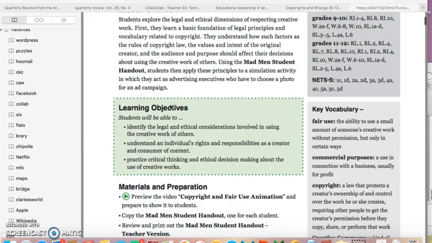So the learning objectives are: identify the legal and ethical considerations involved in using the creative work of others; understand an individual's rights and responsibilities as a creator and consumer of content; practice critical thinking and ethical decision making about the use of creative works.